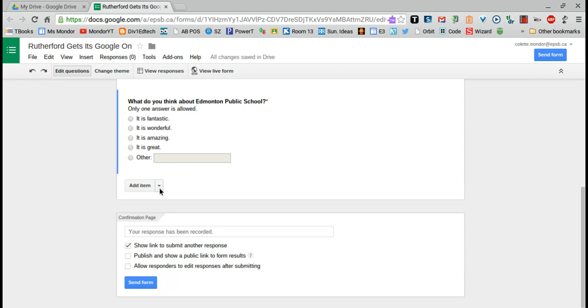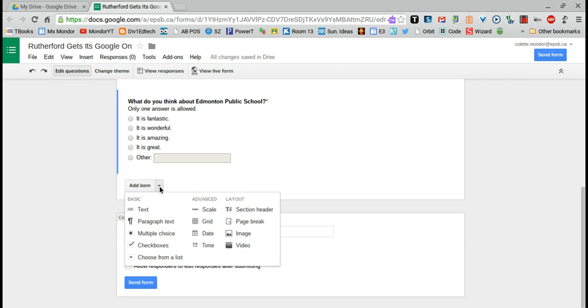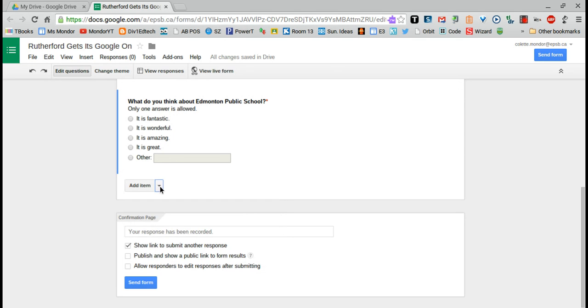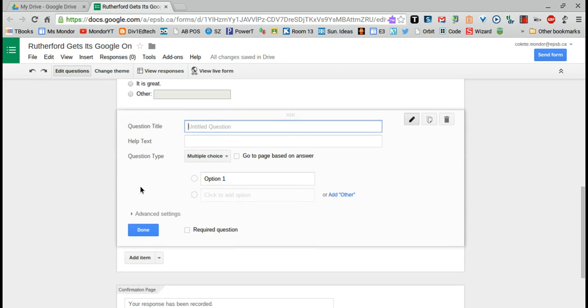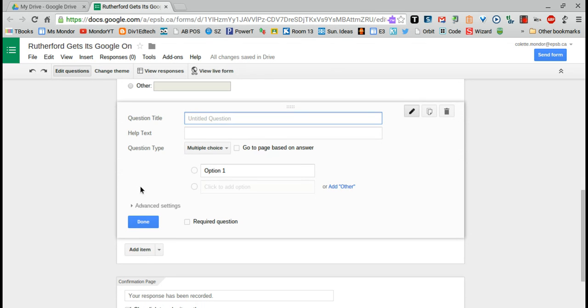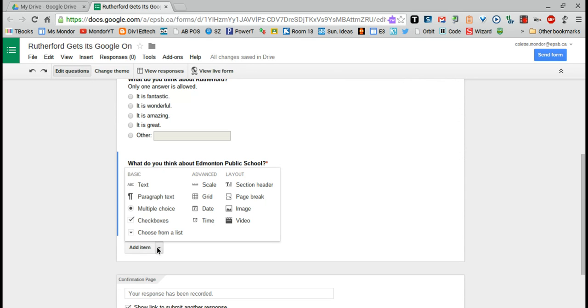To do that, I'm going to use the drop-down arrow. I'm going to only go over the basics in this video. So I'll be reviewing text, paragraph text, multiple choice, checkboxes, and choose from a list. If you were to click Add Item, instead of using the drop-down menu, it's going to give you the item that you just had. So since I was just using multiple choice, it's going to create a multiple choice question for me. If you don't want that, delete that and choose the drop-down menu.